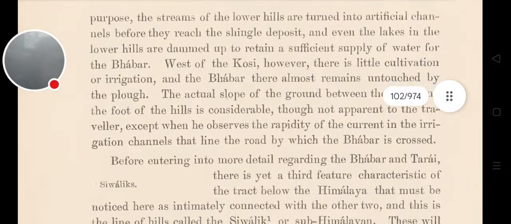For this purpose, the streams of the lower hills are turned into artificial channels before they reach the shingle deposit, and even the lakes in the lower hills are dammed up to retain a sufficient supply of water for the Bhabar. West of the Kosi, however, there is little cultivation or irrigation, and the Bhabar there almost remains untouched by the plough.